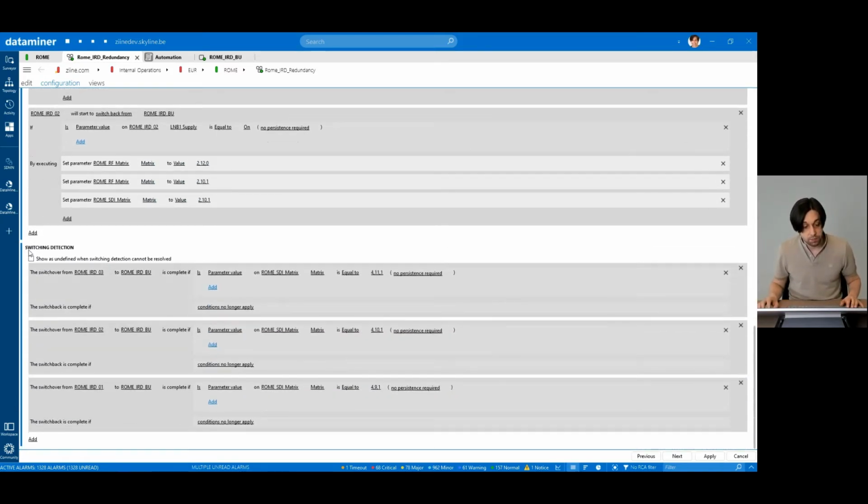The switching detection specifies when a switch over or switch back is considered to be finished. You see, switching over is a process that can take some time. Parameters are being set and automation scripts are running. So, by specifying switching detection conditions, DataMiner can tell when the switching has been completed.